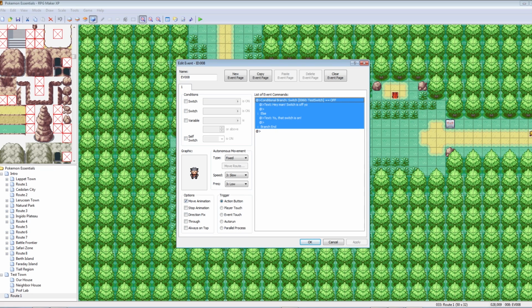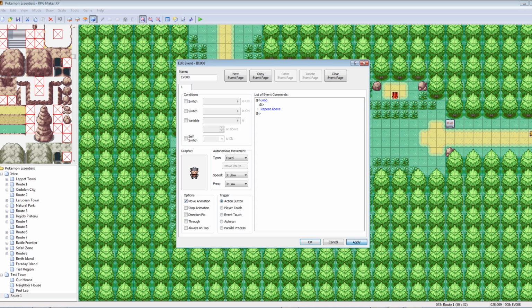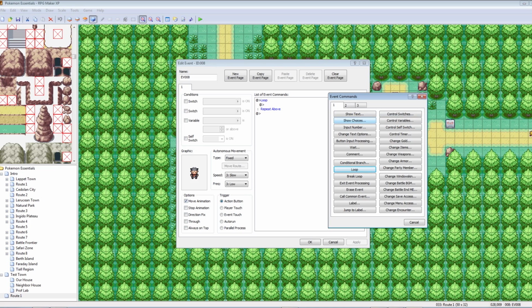So the next thing I want to talk about is loops. Loops are pretty awesome. They're not as awesome as conditional branches, but they're still pretty dang awesome. So loops ensure that something keeps happening until a choice is made. It basically makes something continue and continue and continue happening until something happens to break it. So typically loops are really useful with show choices, to make sure that way, like, let's do an example right now.